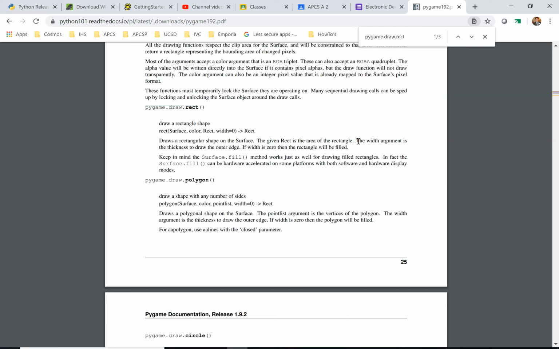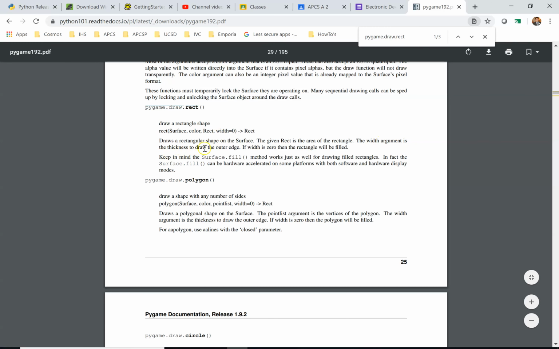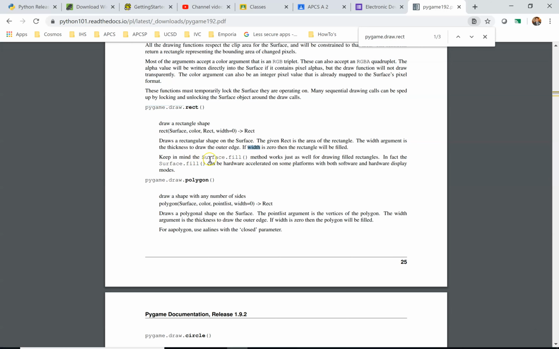The width argument is the thickness to draw the outer edge of the rectangle, and if the width is set to 0, then the rectangle will be filled in. Keep in mind that the surface.fill method works just as well for drawing filled rectangles. Okay, so there's a few notes there.